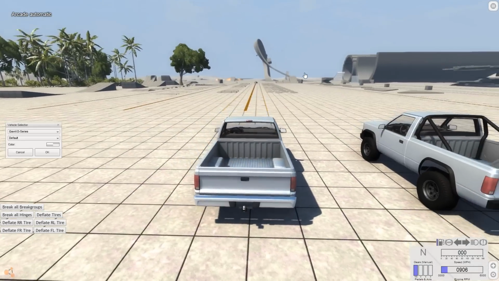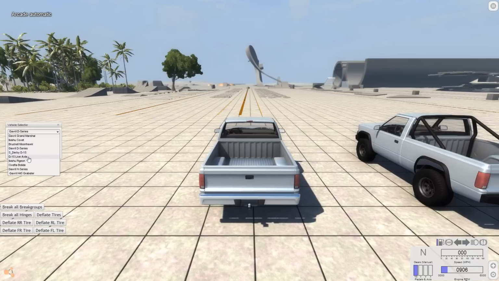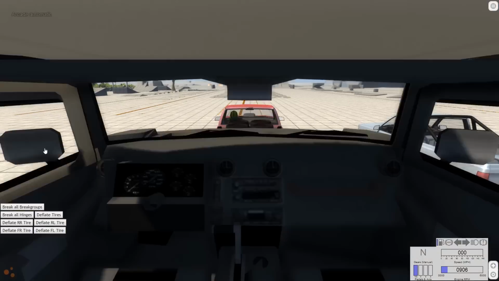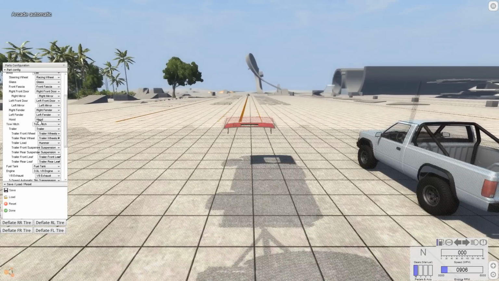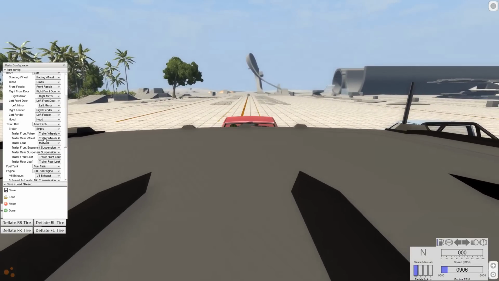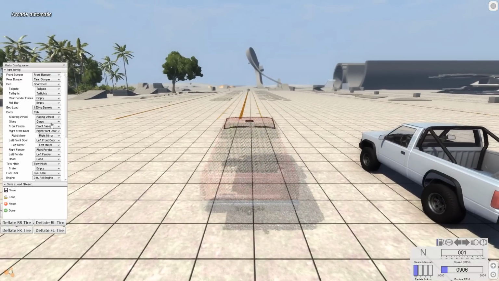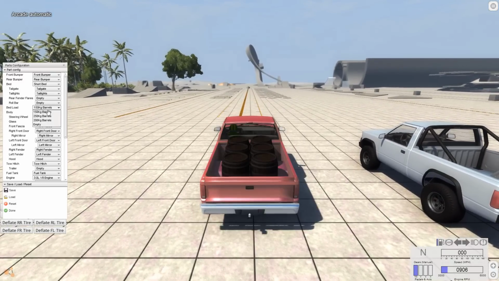So I have an idea of a perfect way to test this. What we're going to do is we're going to get both trucks without extras. The off-road edition versus the normal one. We're going to go very basic, though. We're going to say no trailer. We don't need the extra weight. That makes it unfair. And then we're going to do empty.